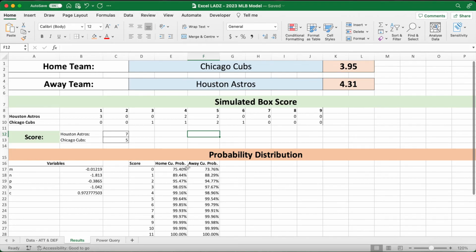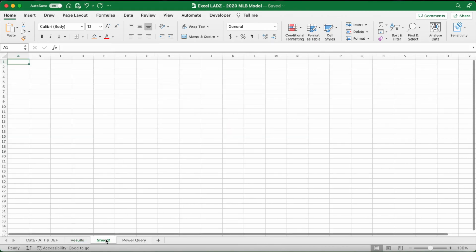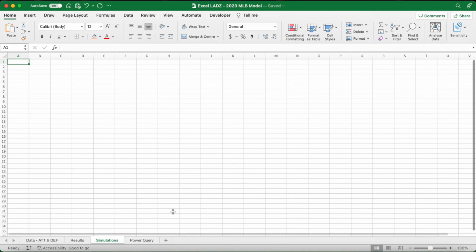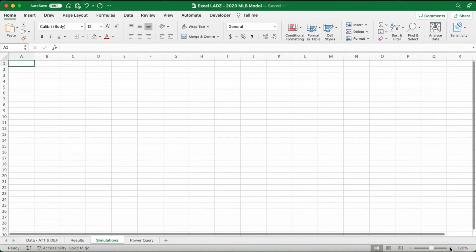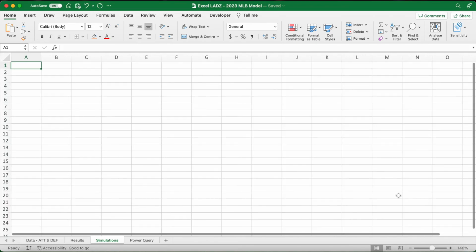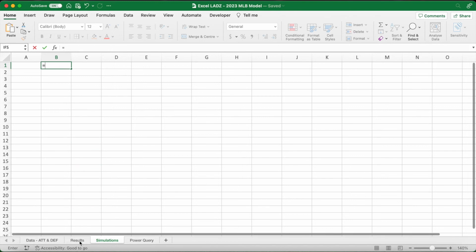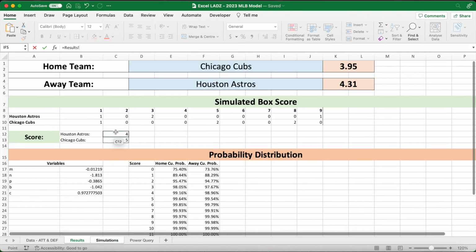and we can keep doing these single run simulations by pressing backspace in another cell, but I want these simulations to happen 1,000 times in one shot. So I'm going to create a new worksheet and title it Simulations. And then over in cell B1, I want to grab the text of the home team. So that's going to be equals, and then I'm going to go back into results because the home team will obviously change based on who I pick.